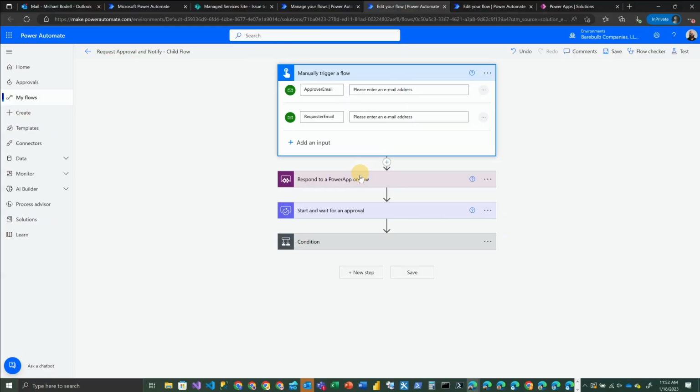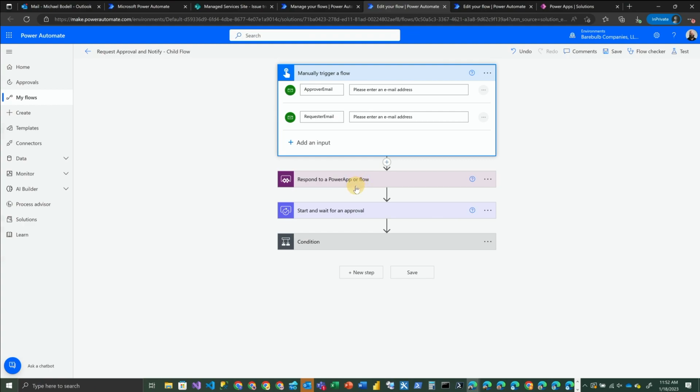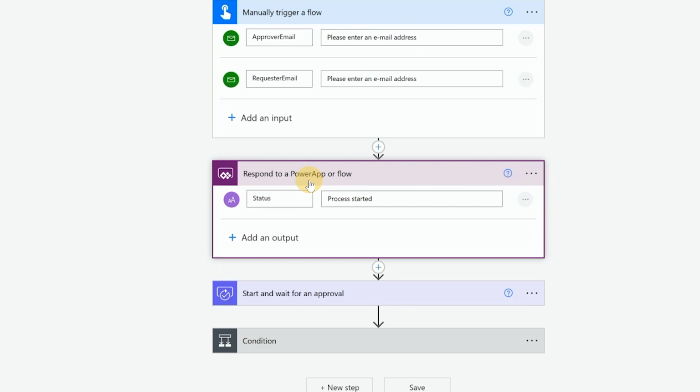Also, any child flow is going to at some point need to respond to the caller. So this is something you want to consider, whether this child flow is doing something that takes a long time or whether it's like a quick hit and we're done. In this scenario, we're starting and waiting for an approval, so that could be potentially days that I'm waiting for that approval. So the thing you need to make sure that you do is respond to the calling Power App or flow. And that's what this respond action is basically doing. And I'm simply sending back a status here that says I started the process.